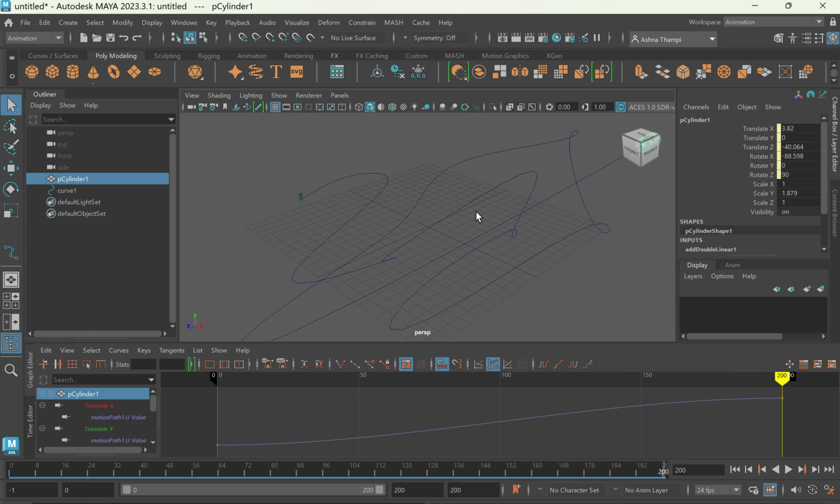Okay, so this is path animation. When you play this one, you can see like this. And if you want to change the speed of the animation, there are two methods. One method is to change the FPS. From here, you can change FPS. Otherwise, we have the last option here.